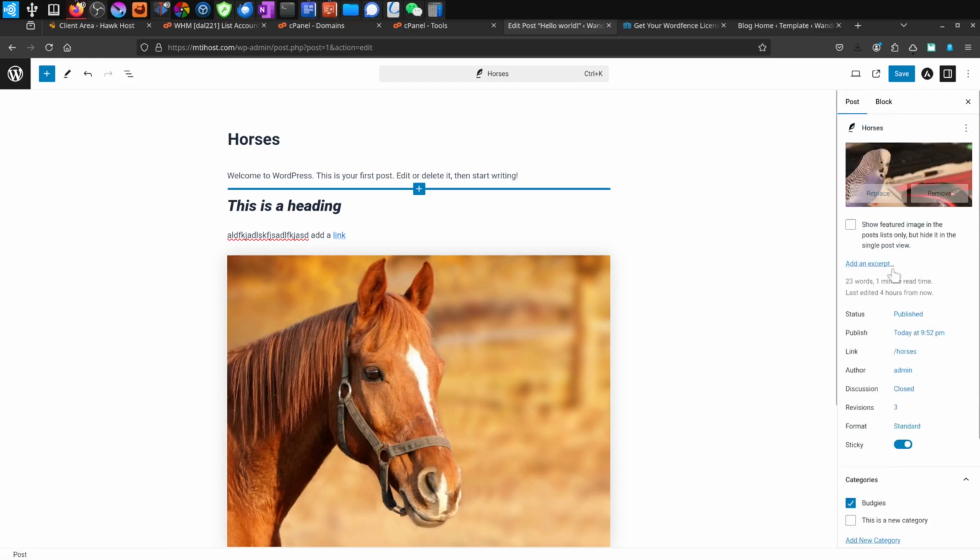This is something that is likely specific to the theme. So some of the options can change throughout the WordPress admin depending on what theme you install. And some may be better than others, some may require additional plugins.